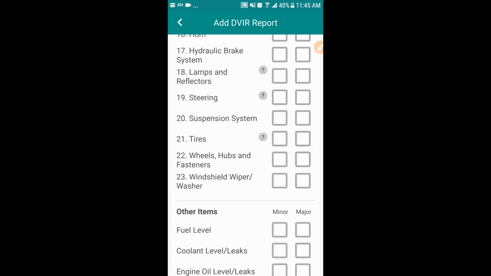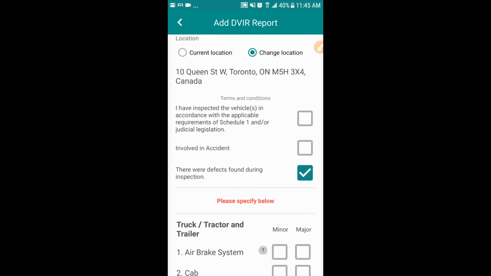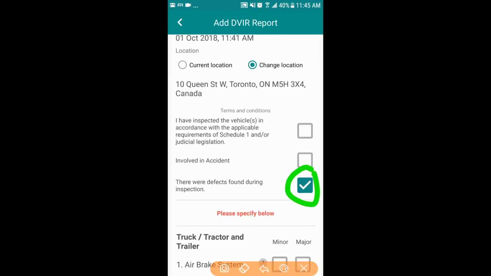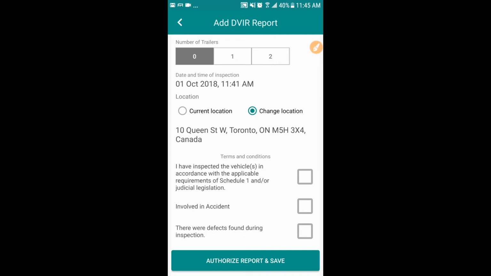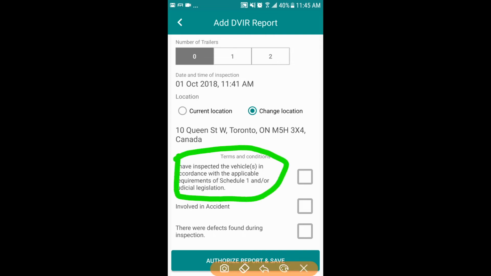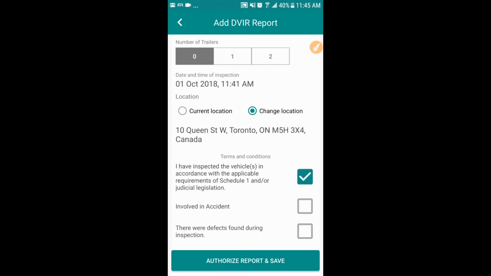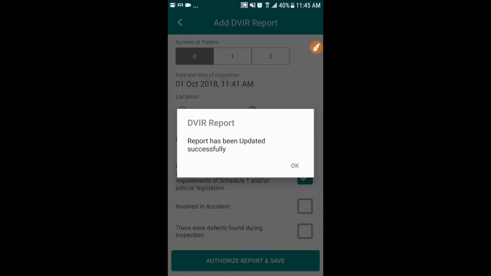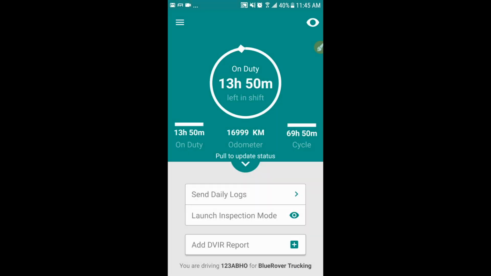Once you're complete checking your truck and your cab, untick that there were defects found. This is to prevent you from accidentally ticking through without checking your cab properly. And then tick that you have inspected the vehicle in accordance with the applicable requirements of Schedule 1 and/or judicial legislation. Now you can click Authorize Report and save at the bottom. And you'll get a confirmation that you've done this.